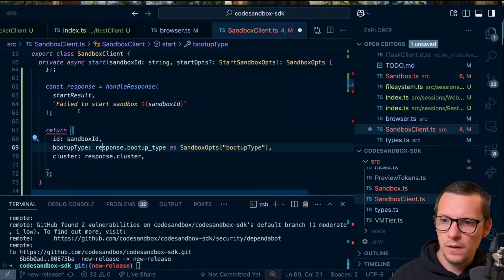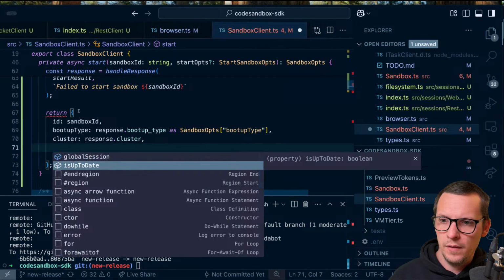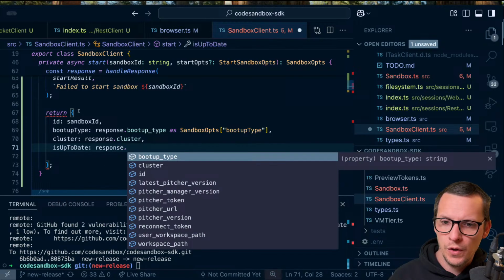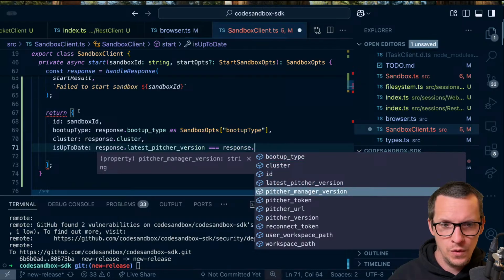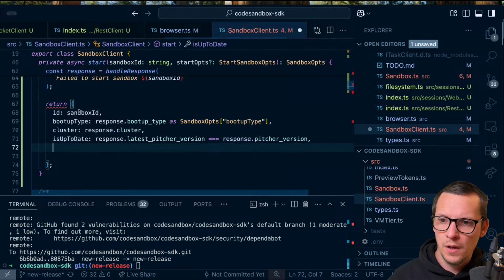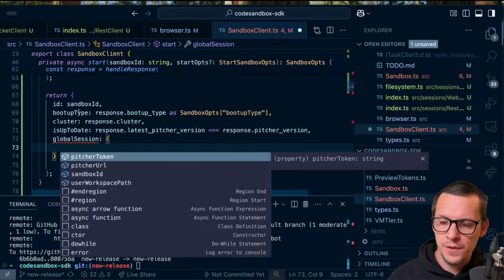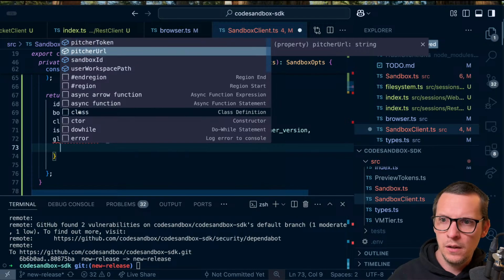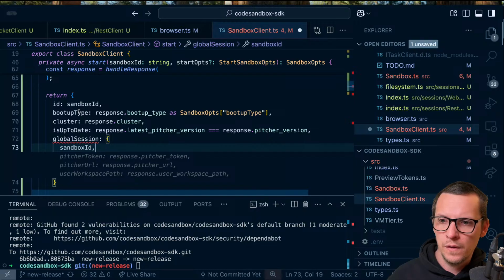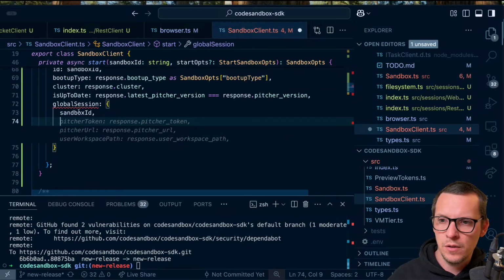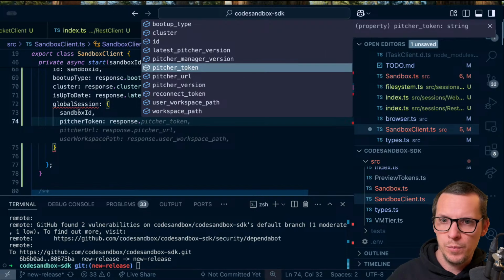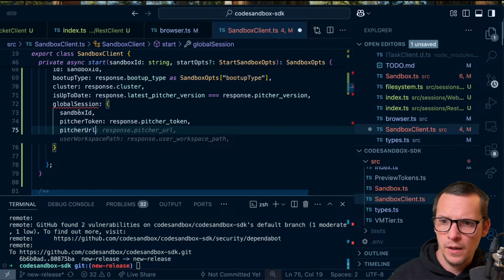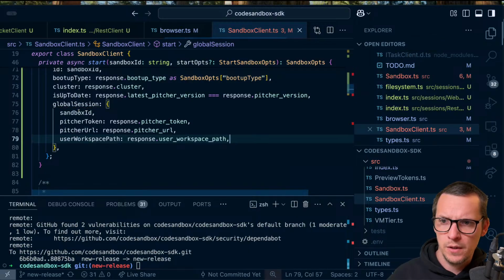Sandbox ID. We have is up to date would be response dot latest picture version equals response dot picture version. And then we have global session. And global session would then be, we're still going to use sandbox ID here for that session. We have picture token, which is response picture token. We have, yeah, user workspace. Cool.